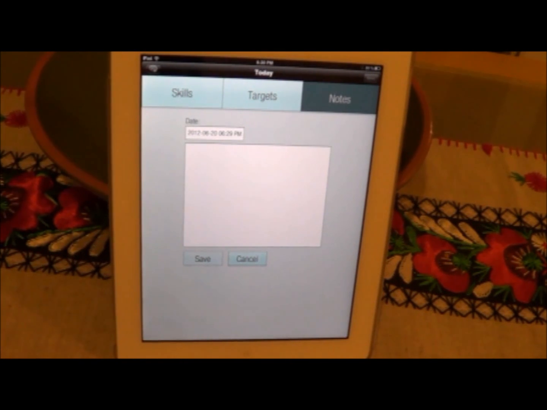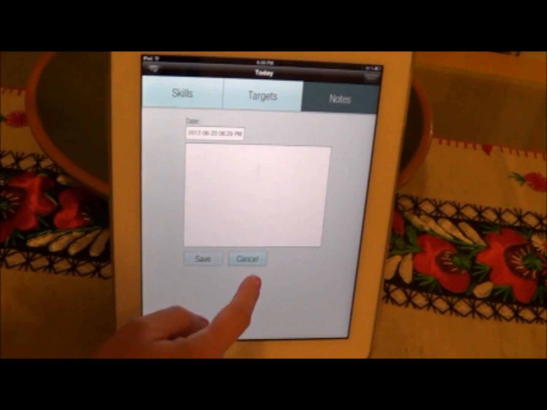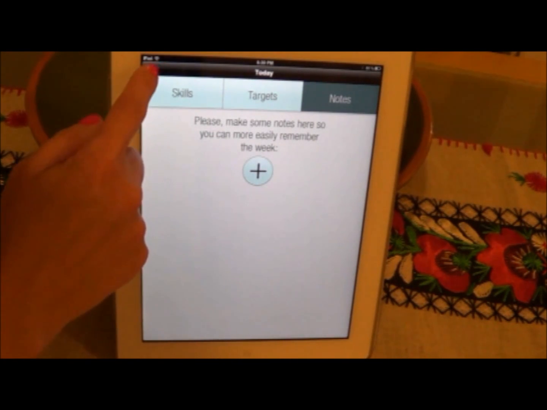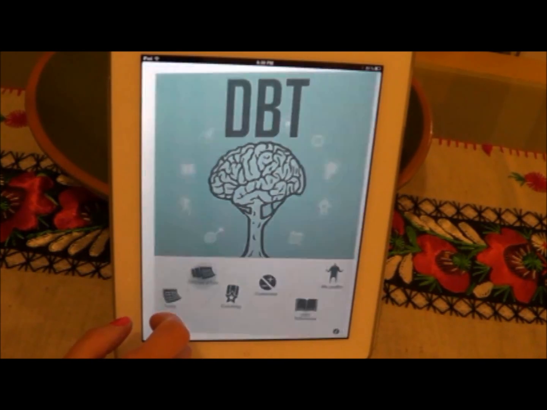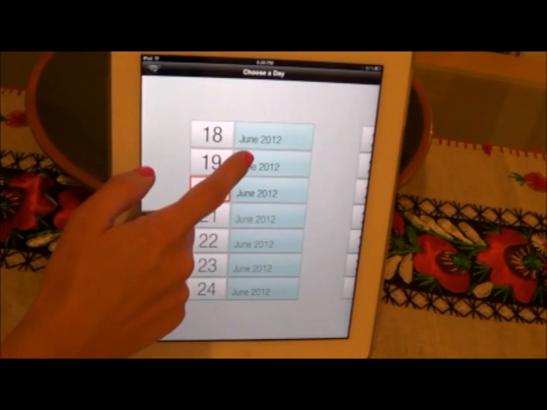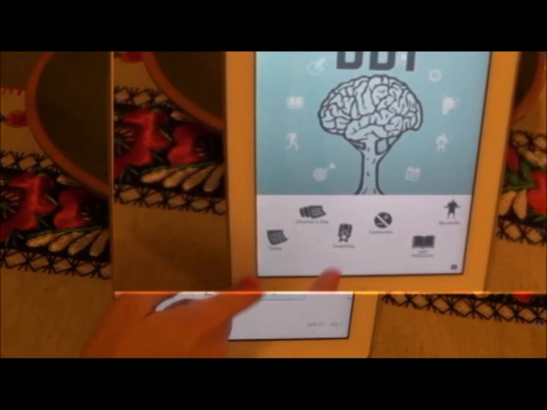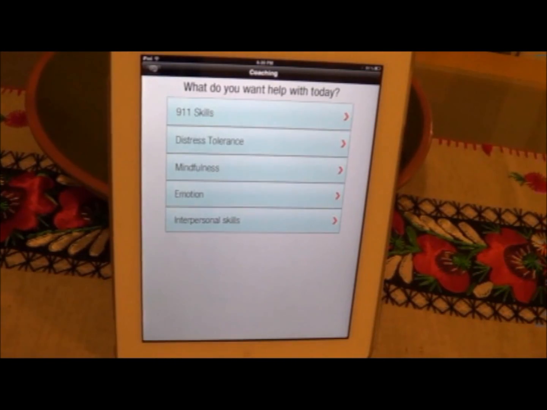I don't know about you, but when I'm in DBT groups, sometimes I'll see that I have a lot of the skills down, but I don't recall exactly what was going on that day, so this can be really helpful for that. So I'm just going back to the main menu. If you click on choose a day, it will let you look back at other days that you have filled out.